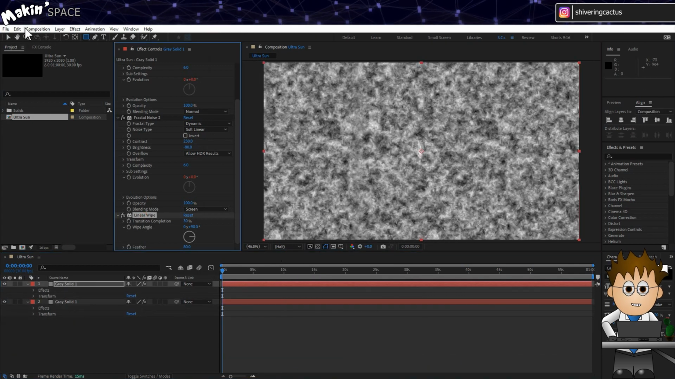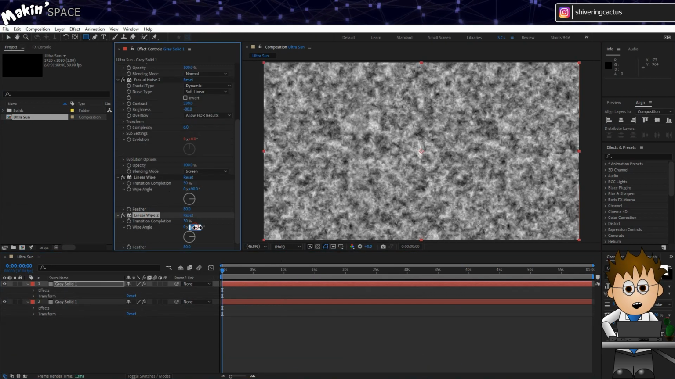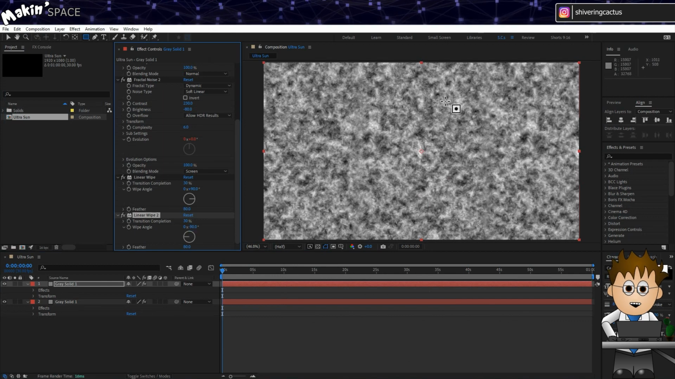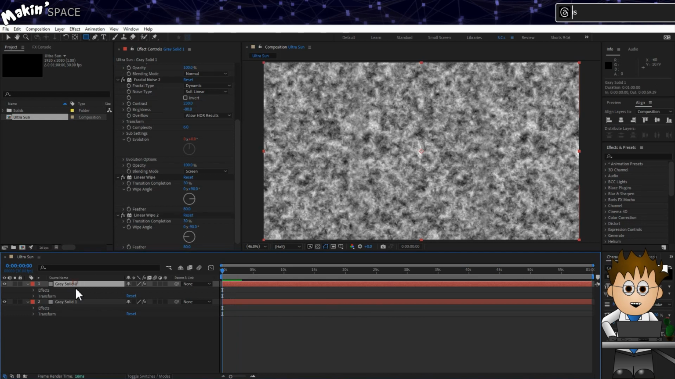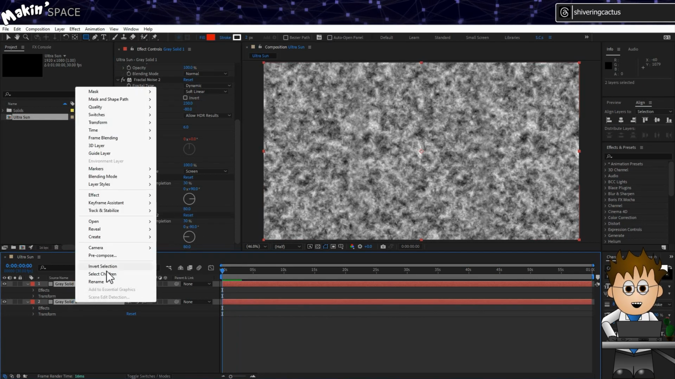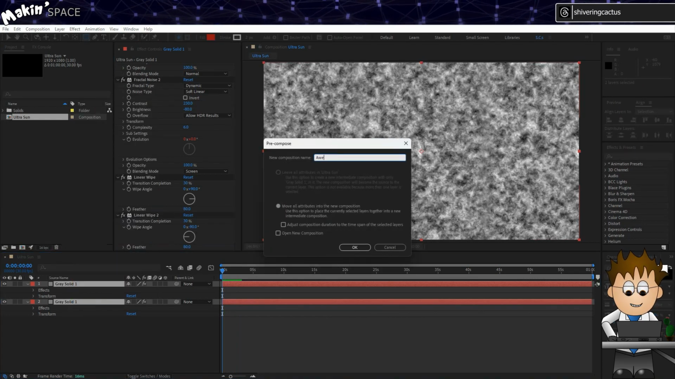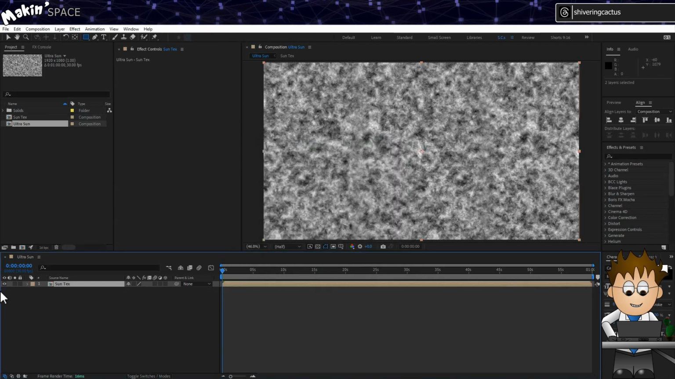So duplicate Linear Wipe and change the angle to -90. So we cut off both edges. Neat. Make sure both these layers are selected and right click and choose Precompose. And call it Awesome Fractal Noise Texture Without Edges. Or maybe just Sun Text. And you can turn off the visibility.